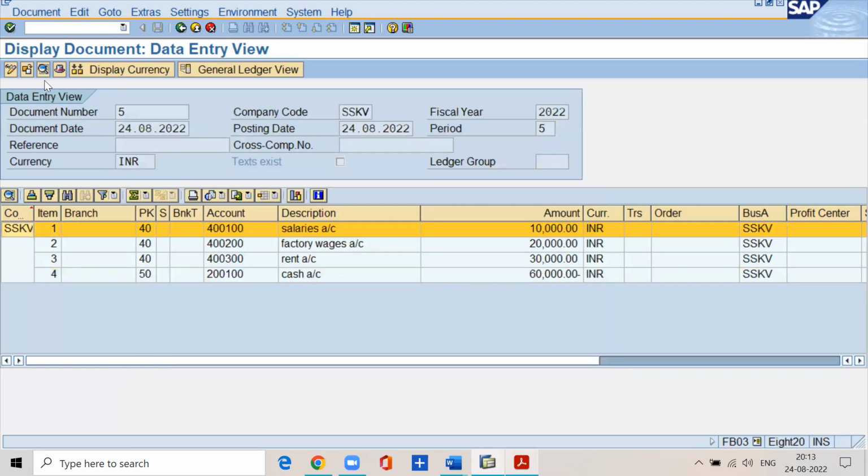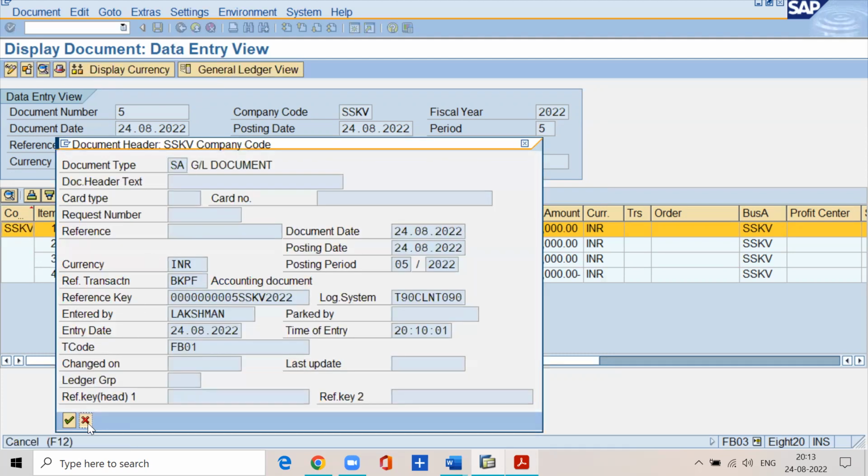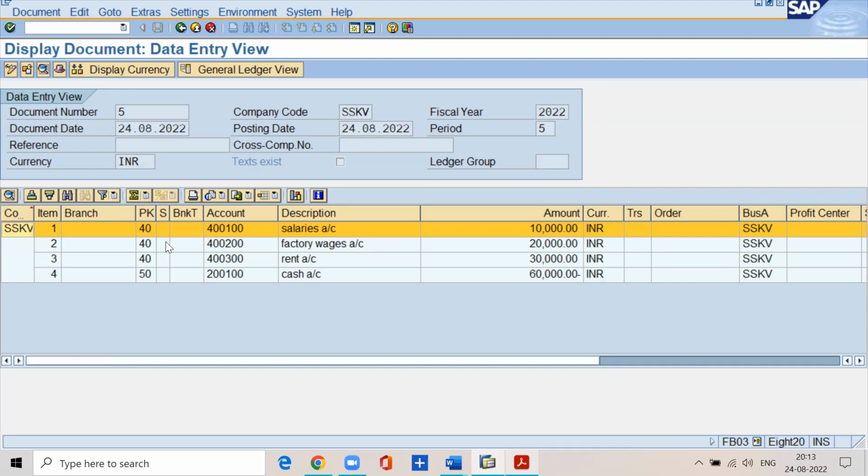So this is the document header, right? Some information is displayed here. If you want to display the complete document header for the audit trail, you have to click on F5 or this symbol, document header. And this is the line item table. So till now, we have posted 5 documents.